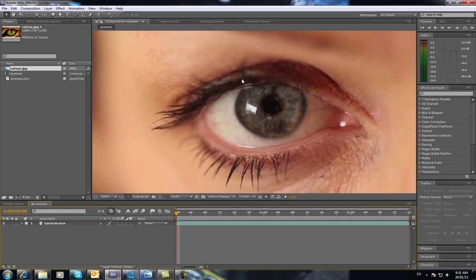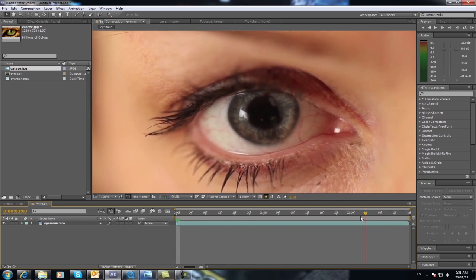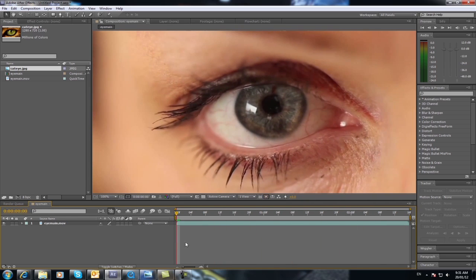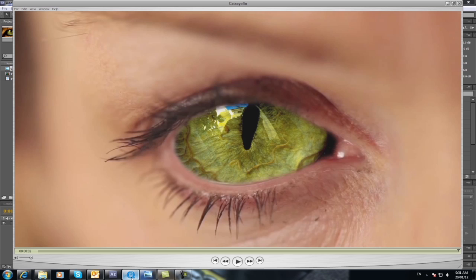Hi everyone. A few weeks ago I did a tutorial on how to dilate a pupil. Looks pretty much like this. If you want to see that video, the link will be at the end of this description, but I'm just using that footage to show you how to turn a human eye into a cat's eye. What we're trying to go for is something like this.